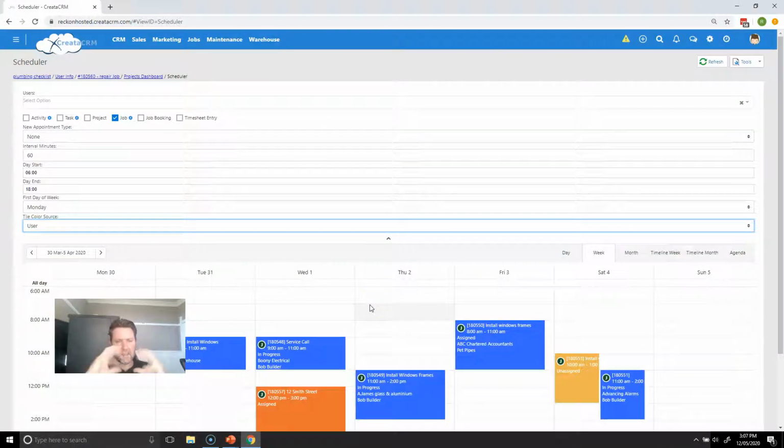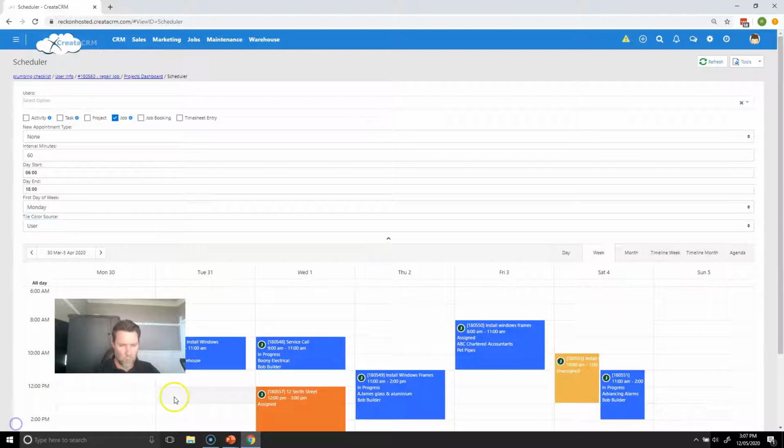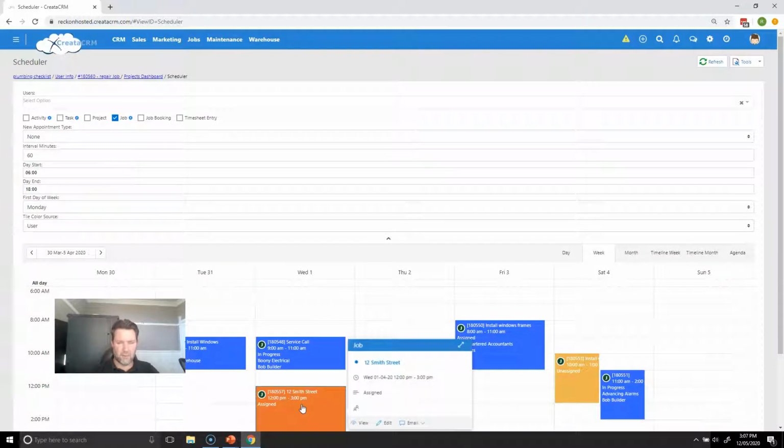So you can change the color type on different users. For example, when you're scheduling, you can say blue is going to be one user, which is Bob the Builder. So Bob the Builder's only been scheduled here, and if it's unassigned, it's got no one in here as well.